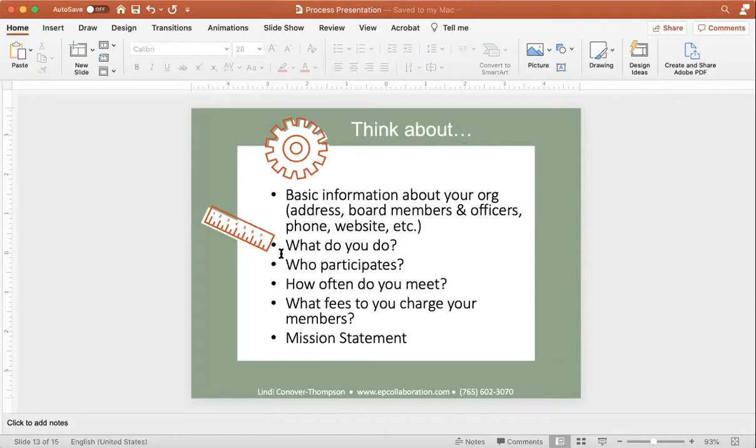So again, we will be sending out the template with all of those questions probably next week. But if you want something to be thinking about, here are some of the types of questions that will be on that template for you to answer. There's going to be basic information about your organization, like a mailing address and a physical address, how your board members and officers are organized, phone number, website, things like that.